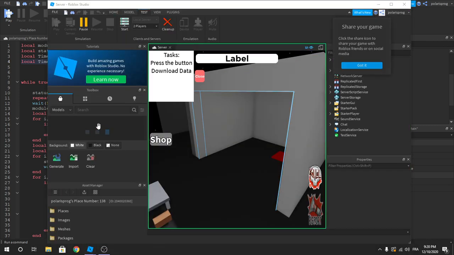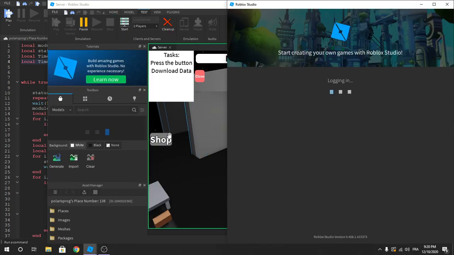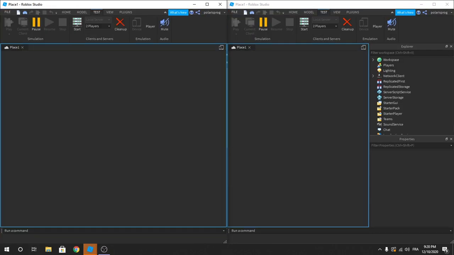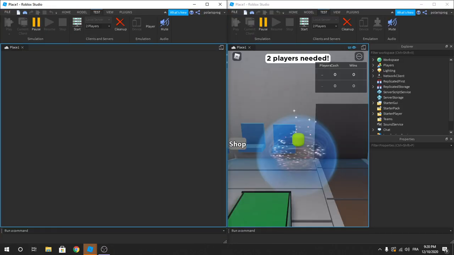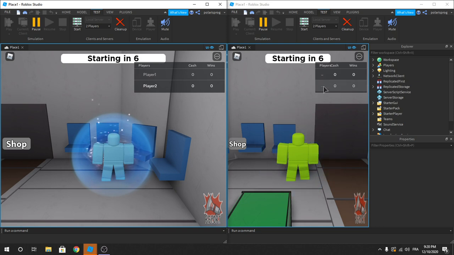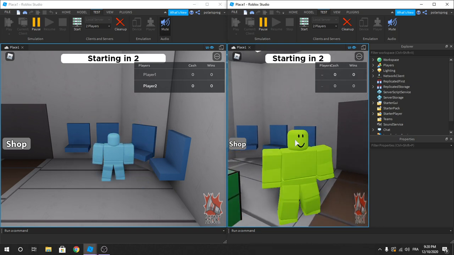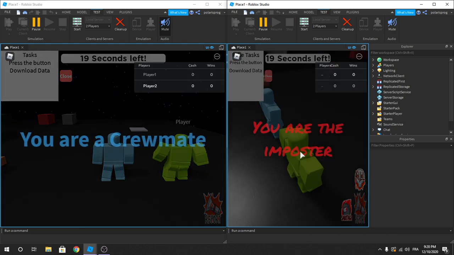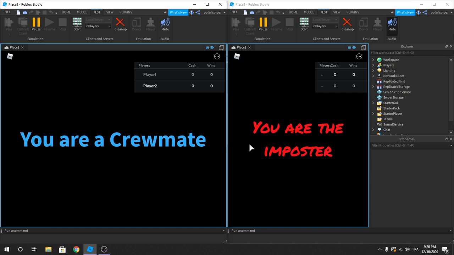Let's wait for this to load. It should be loaded pretty fast. As you can see, it shows the wins and the cash. And by the way, it doesn't show the cash of the other players, since the window is way too small, so that's why.